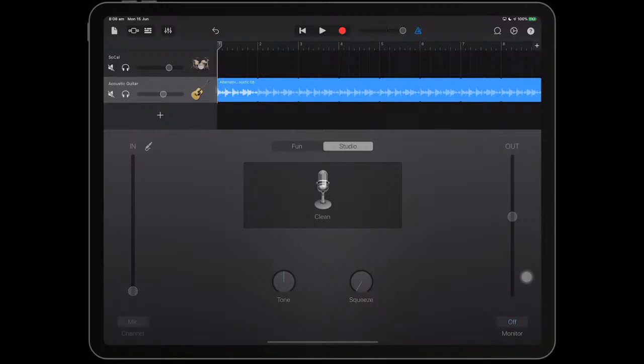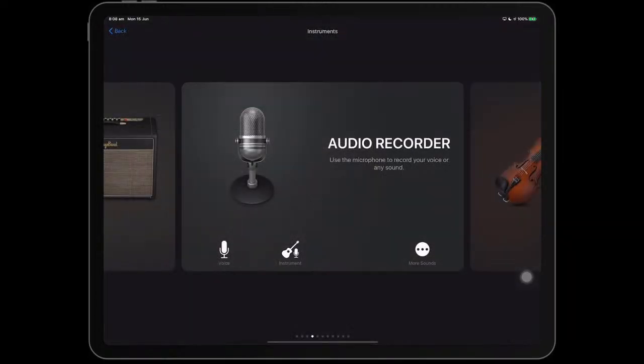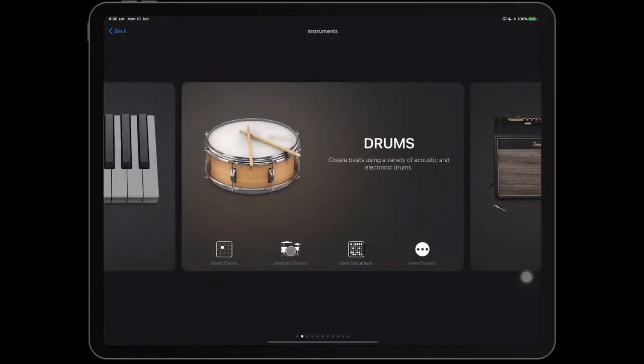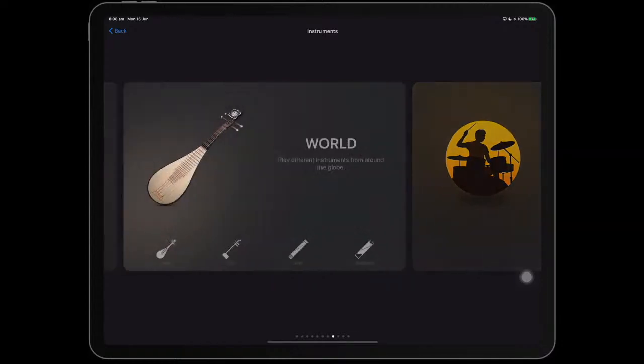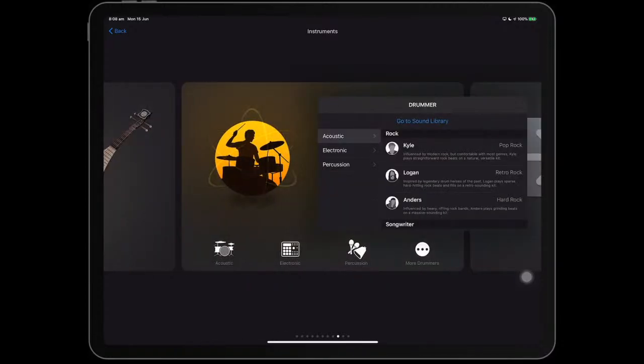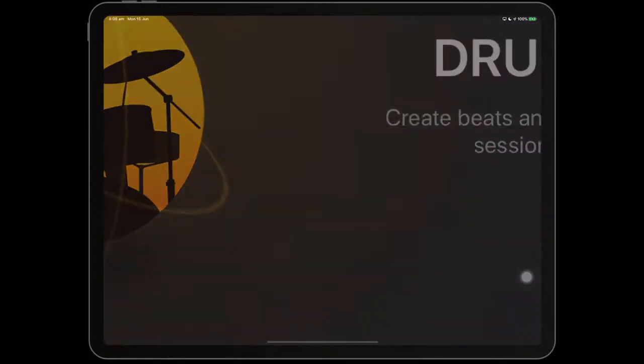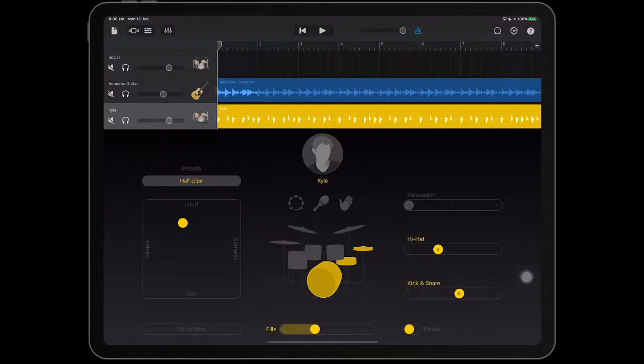Okay, nice and simple. But what we're going to do first is add an auto drummer as well, just so you can see how this works. Now I'm going to go with Kyle because Kyle's the most consistent dude and he carries his own gear, so that's a good thing. All right, so you can see straight away Kyle has come up with an automatic drum section here. Let's have a listen to what we've been given.